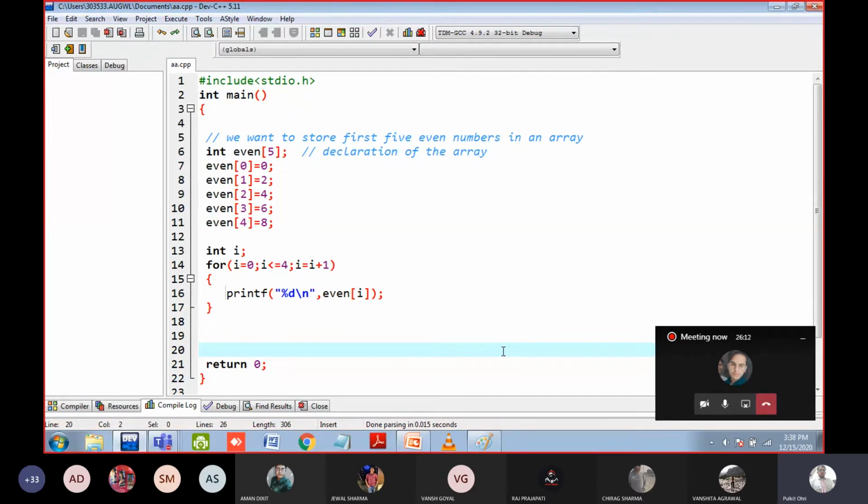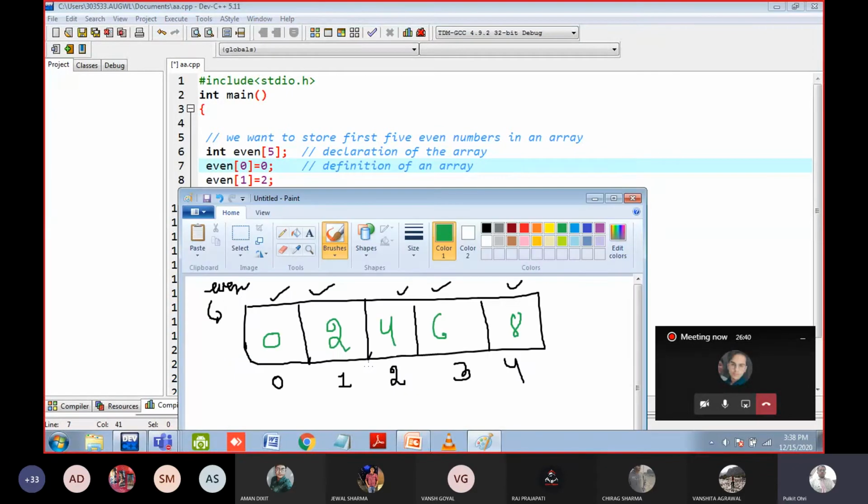Let's do this. This is the declaration and these lines are the definition. Definition means filling the values in the array. Another important point of an array is that it has locations also. For example, draw this picture also. If you have a copy, take a pen and paper, draw the picture. So 5 elements means 5 boxes are there, but the locations are from 0 to 4. Like a house has a location, similarly each and every element of an array has a location or an address.